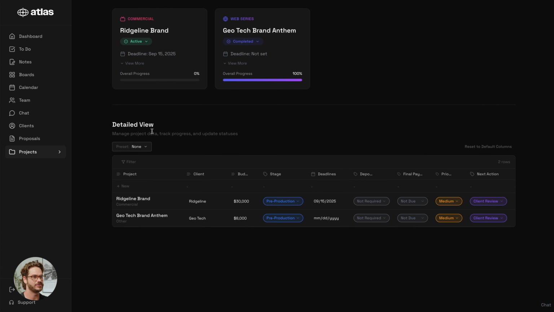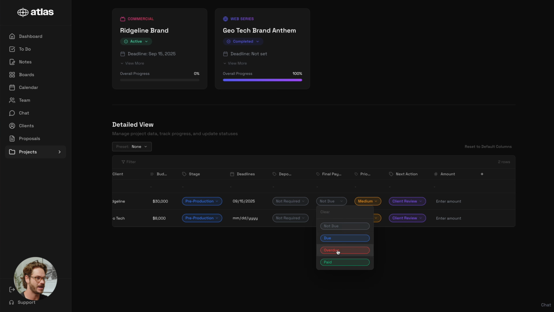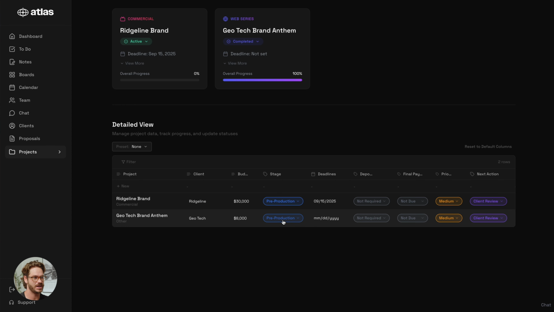Then if you scroll down to the detailed view, you can see it in more of a kind of spreadsheet format with some of these drop-down selections. And you can also hit this plus icon and add a custom column to your project just to help you manage what's the budget, the deadline, just to give you a broader view of your projects at one scale.